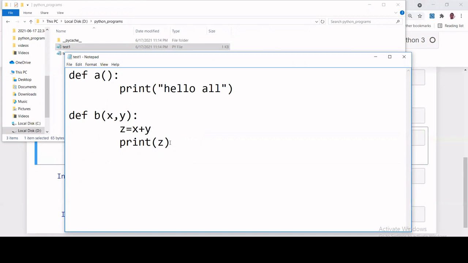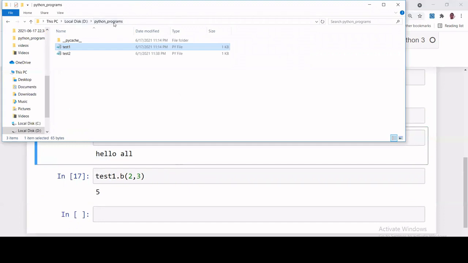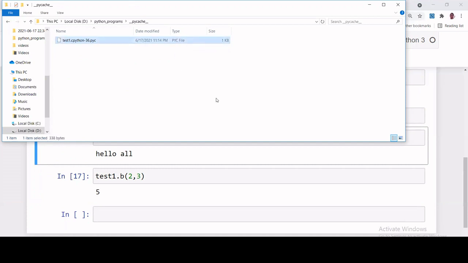It is stored wherever your module is located. Like this test1 module is inside this Python program folder on the D drive. See, there is a folder automatically created. I have not created it. Whenever you call this module, this folder will be automatically created. Open this folder. This is a PYC file, and this is the bytecode. PYC means Python compiled file. So if you are using a module, only then will the bytecode be stored. Otherwise, it will be automatically discarded from memory.